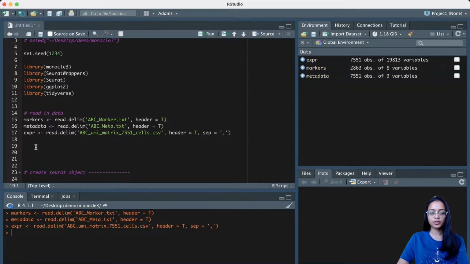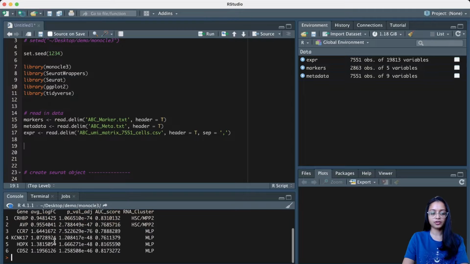Now that we've finished downloading the data, let us take a look at the contents of these data frames. But before we do that, recall that from the presentation, I mentioned that Monocle3 requires a cell dataset object. And to build a cell dataset object, you need cell metadata, you need gene metadata, and you need an expression matrix. So essentially, these three files correspond to each of those. So we'll take a look at the contents of these data frames.